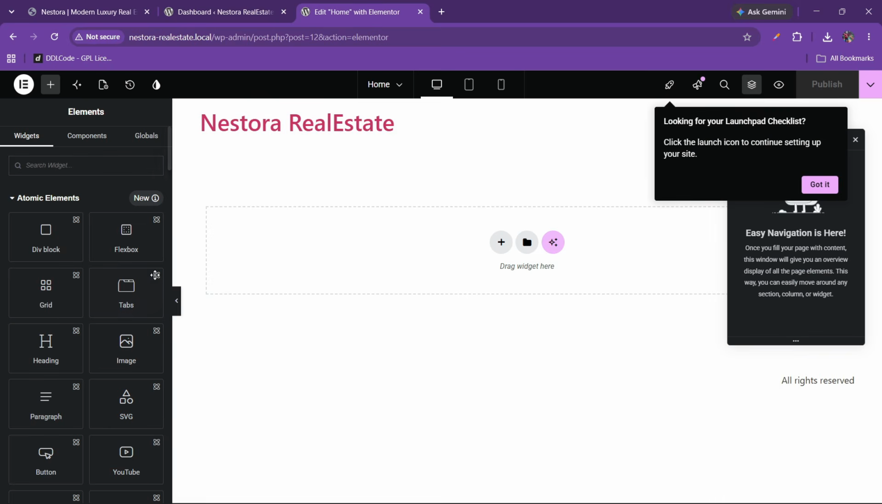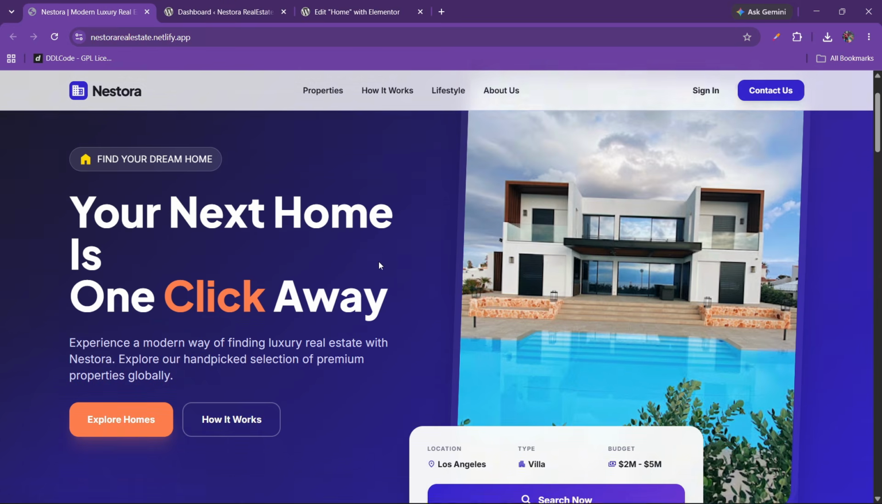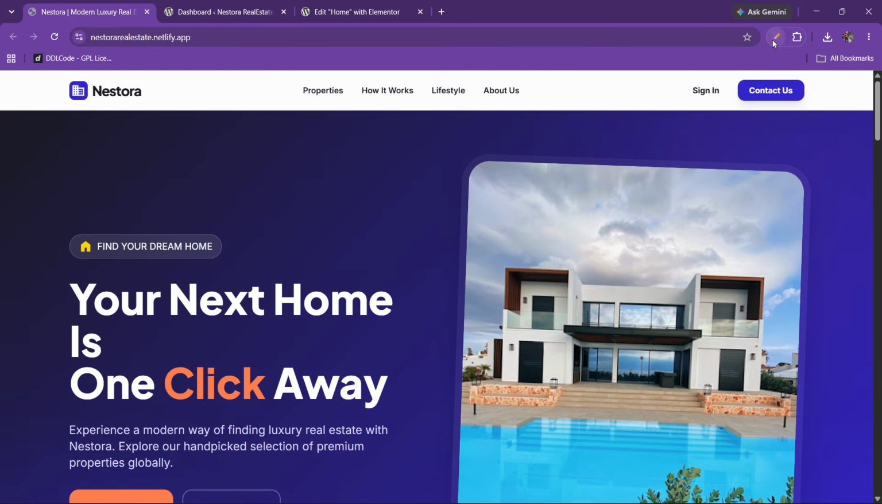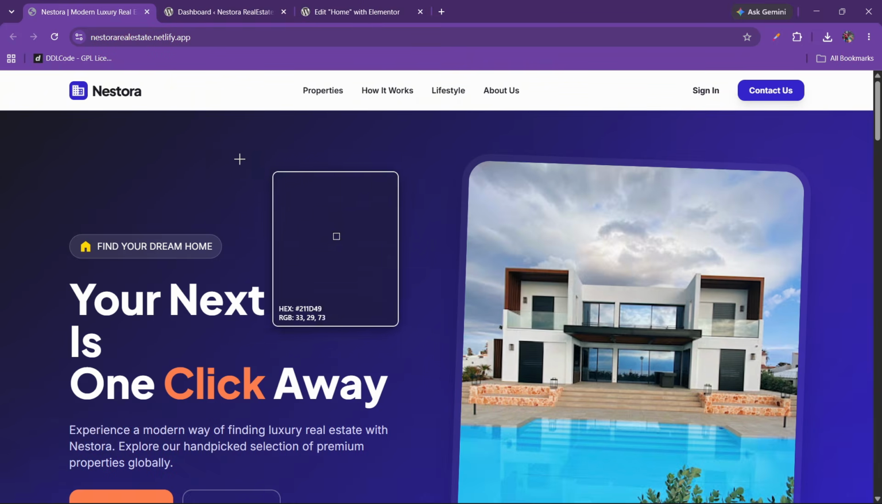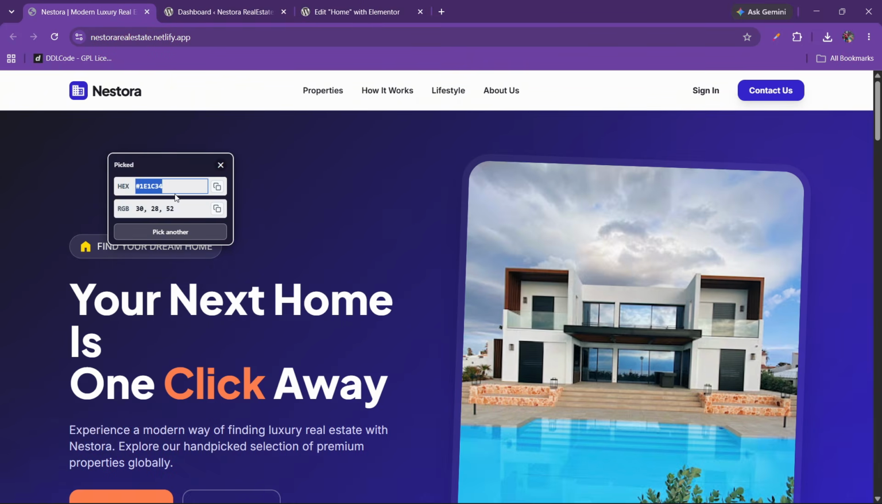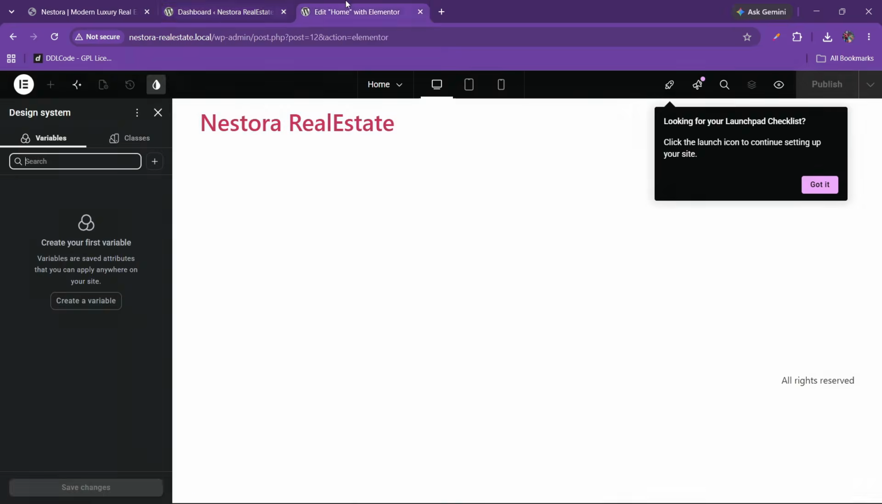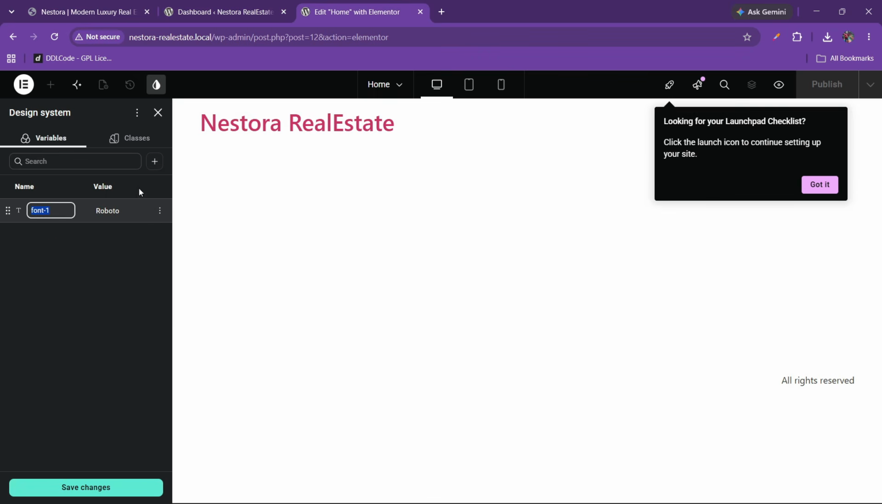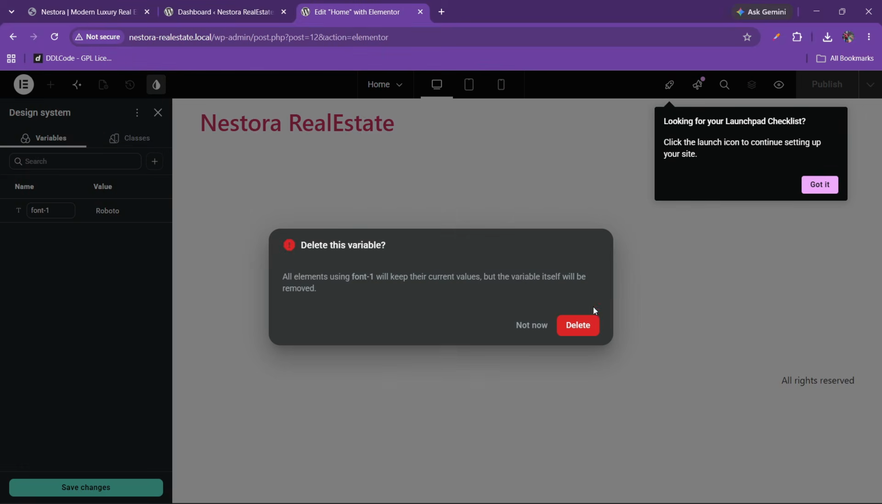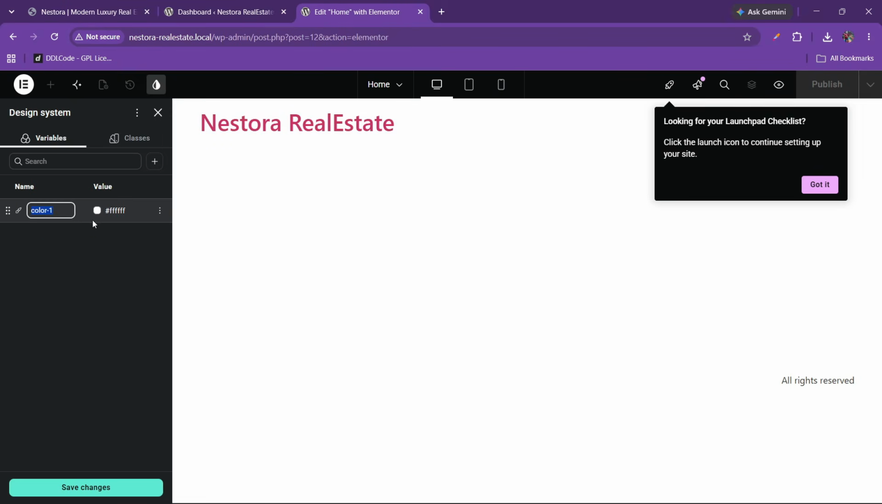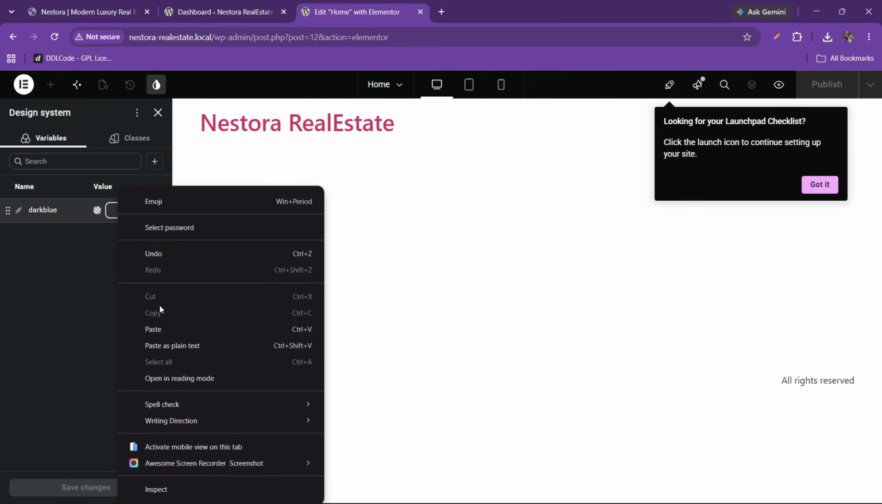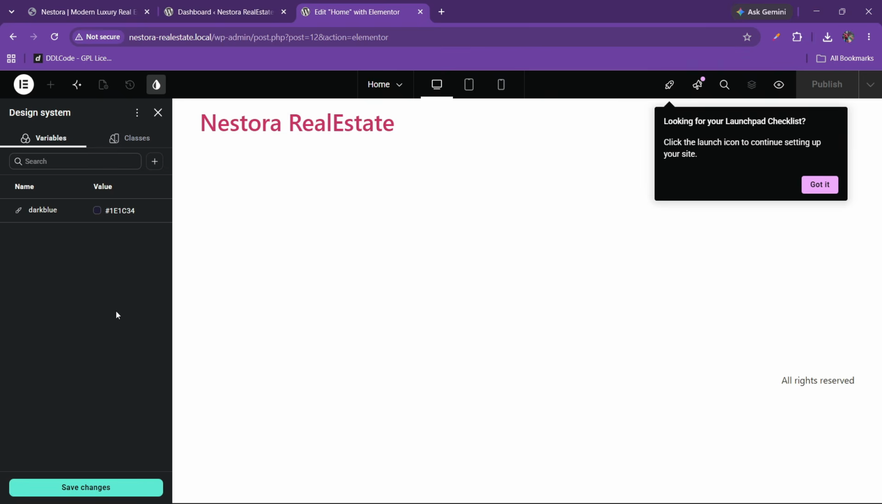Great, now we will use the Elementor latest version 4 here. Okay, now let's click on this design system, and we want to add these colors. So let me choose the color picker tool from here, and we're going to choose this dark color. Okay, we don't delete this. We can just click on this colors. Here we can write dark blue, and here also we can add that color. Okay, so this is a dark blue color.